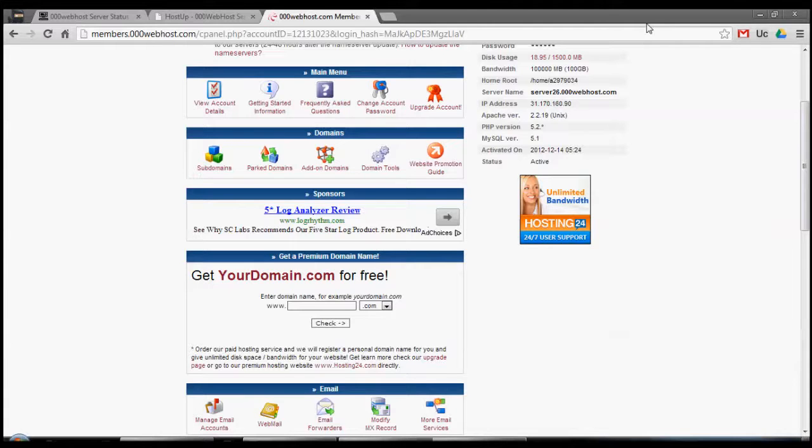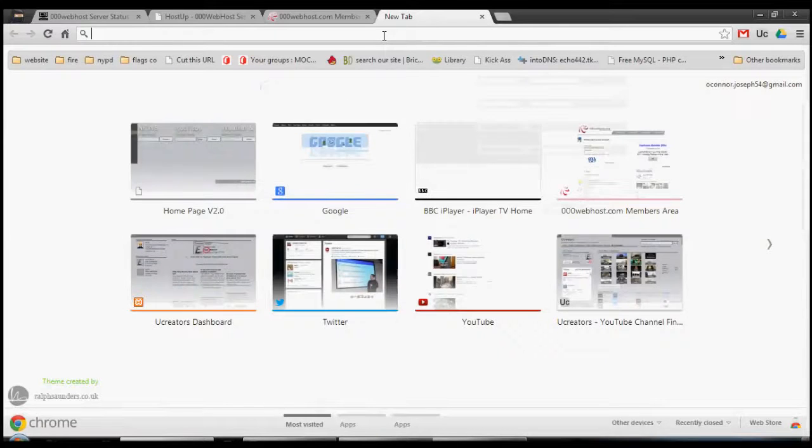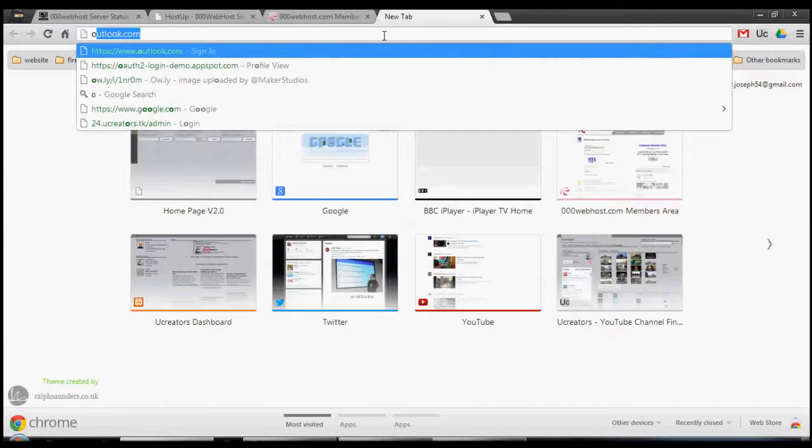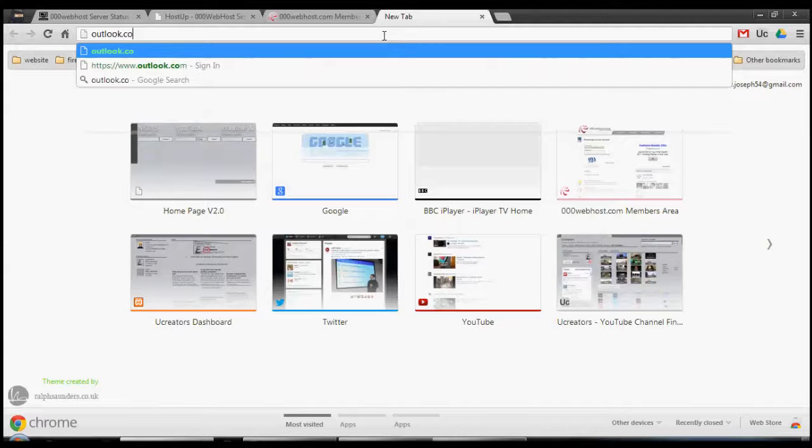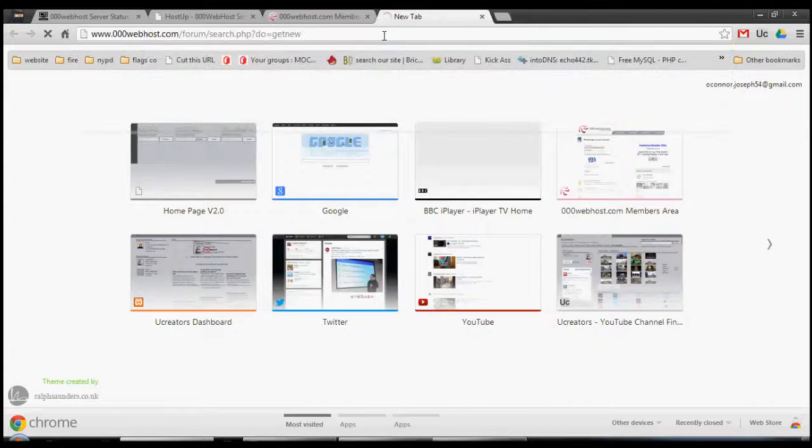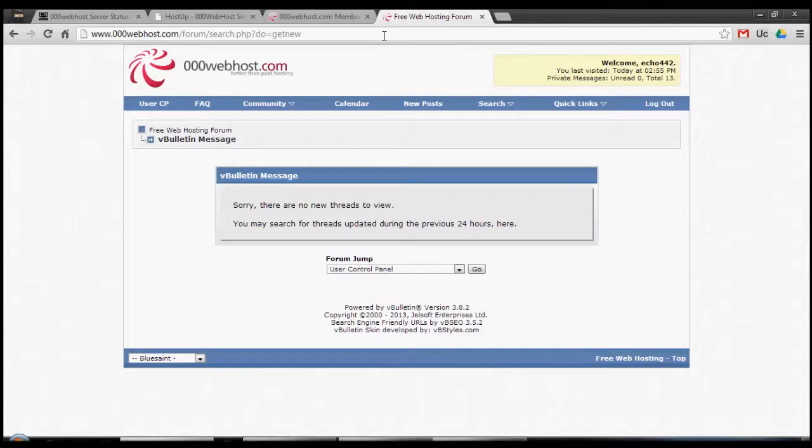But obviously I recommend the next thing to do, if your server is down, is just go to the forum, 000webhost.com/forum, which is probably the best thing to do, and just click get new if you're logged in. Obviously there are no new posts, and if someone's put it there and they've said they've submitted a ticket, don't go and submit another ticket, because it could be a reason that the server's gone down.